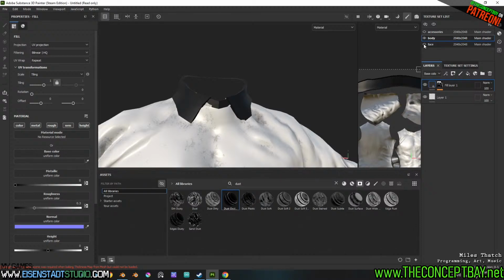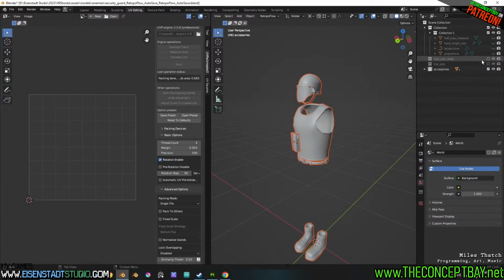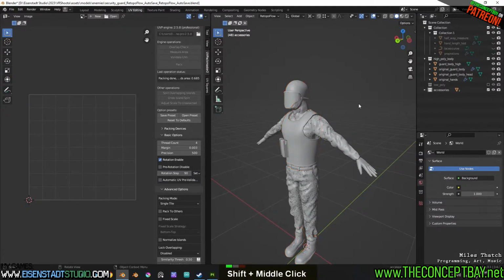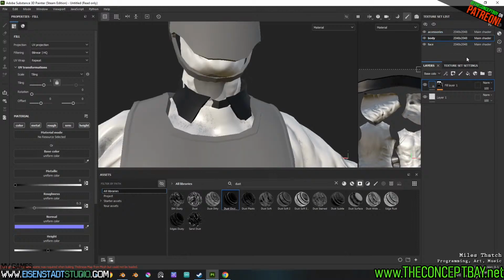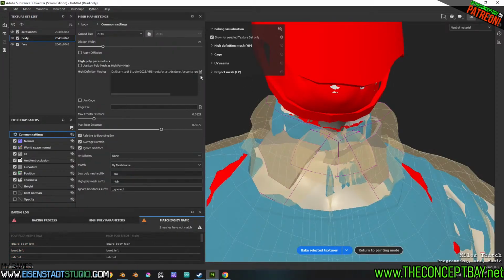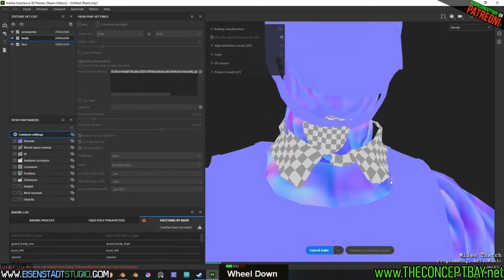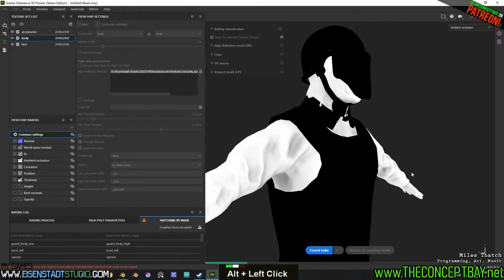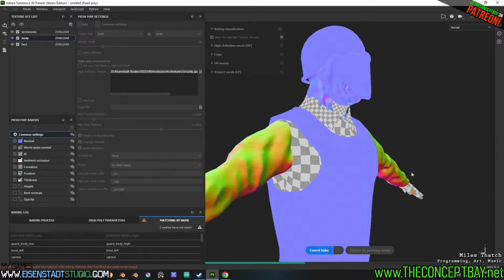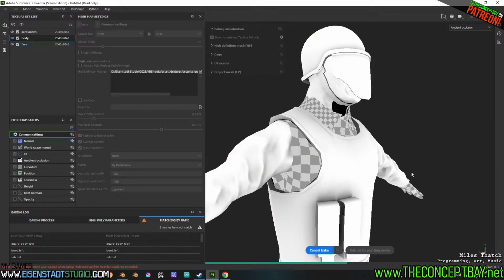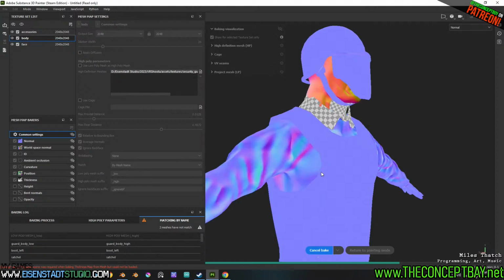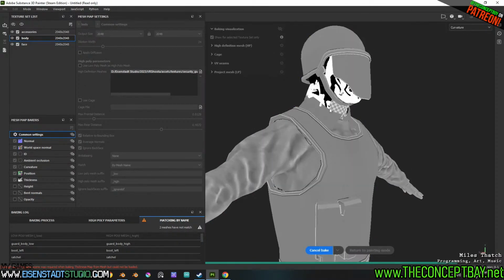Should bite the bullet and make the accessories also part of the high poly. That might just be what I have to do. So we'll just do this. The name should match. Ooh. Righty. Oh, okay. Well, that does not look good.